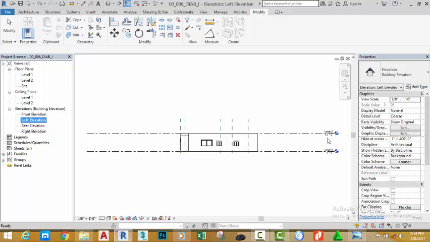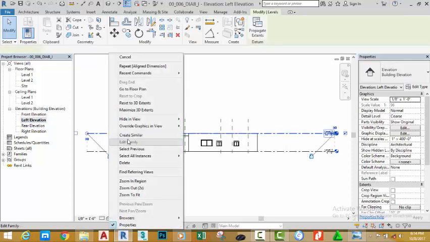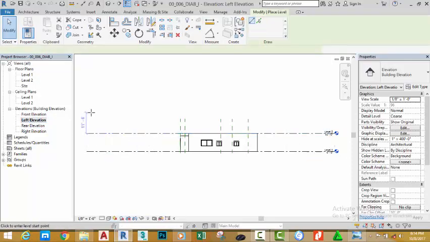Now while we are in the left elevation, let's get more levels into the drawing. Level 1 and 2 is not enough for this project, so we need more levels. Also level 1 and 2 is difficult to understand if you have a project with maybe 30 or 50 levels. So to get a better understanding of the levels, you're going to add more levels and rename the current levels. Right click the level and select Create Similar.